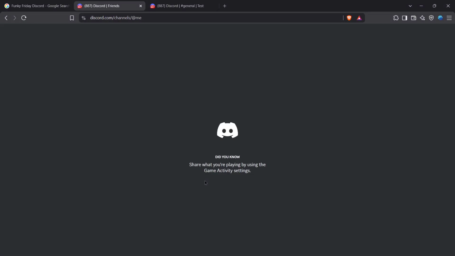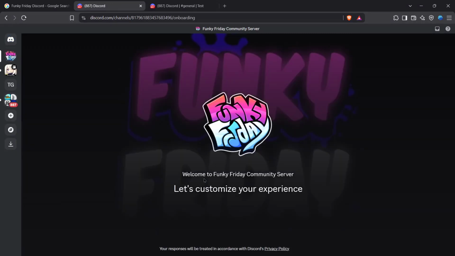Click the Funky Friday server icon in your server list on the left side to open the server. A welcome screen appears. Click the Get Started button to begin the onboarding process.